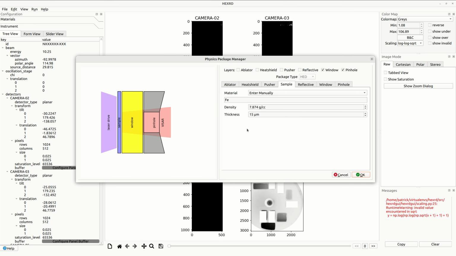the physics package manager appears, where you will input different settings for your physics package. In this case, for this example that I'm showing here, the sample is Syria. So we're going to select Syria, and the thickness is 35 microns. You'll want to select the correct options for all of your different layers. In this case, we're only going to have a sample, a window, and a pinhole. So for the window, it is already set up properly. It's LIF, and the thickness is 150 microns.